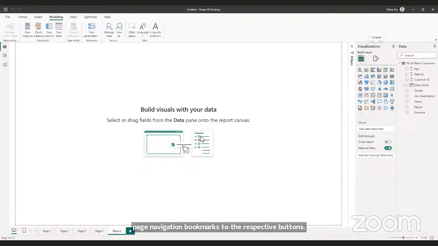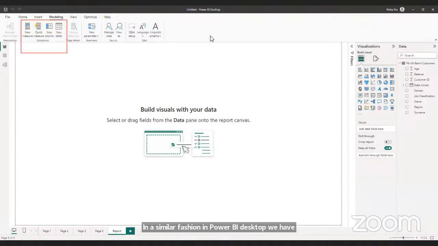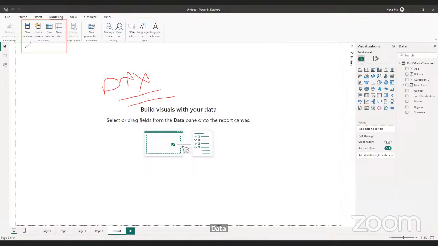Now we are coming to calculations. In Excel, we have many different types of calculations like VLOOKUP, XLOOKUP, HLOOKUP, SUM functions, SUMIF functions, COUNT functions, COUNTIF functions, and many more. In a similar fashion, in Power BI Desktop, we have functions with the name DAX, Data Analysis Expression. And this DAX has been segregated into 4 different groups: new measure, quick measure, new column, and new table.